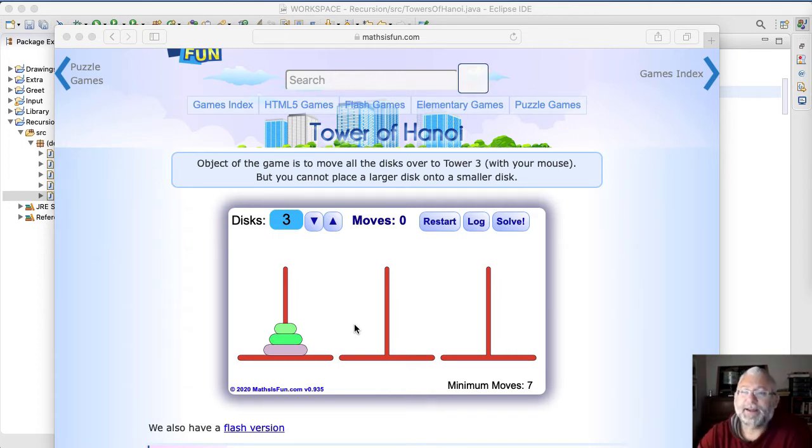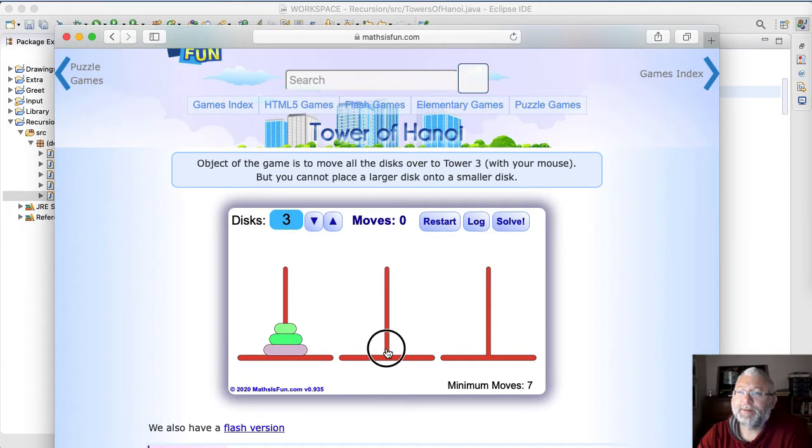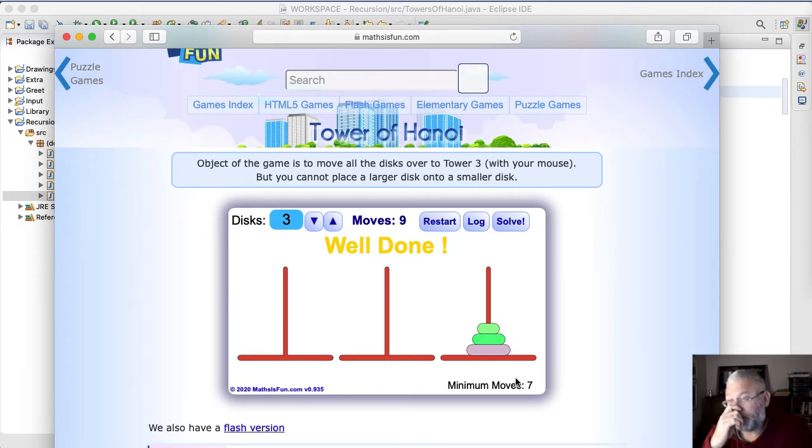There's a link on the webpage where you can play this game interactively, and you can fool around with solving it. Let's see if I can do it. Okay, 3 is easy. I'm supposed to move the tower to the last peg. And I did, but I took 9 moves, and the minimum is in fact 7. So that perhaps was not very clever.